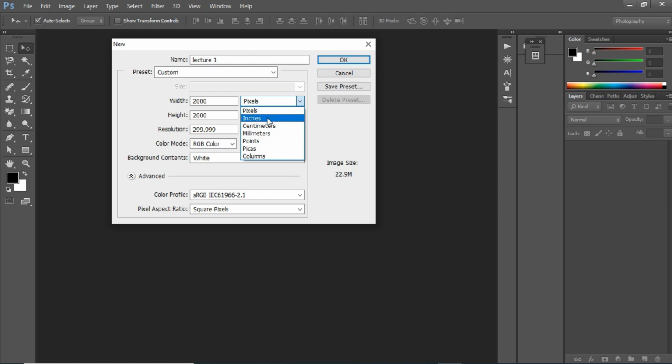I'll just click on inches, and this 2000 pixels will convert to inches. So we have 2000 pixels equals 6.667 inches. All right, so I'm going to go back to pixels. Friends, the pixel section, you can change this depending on how you measured the artwork you're going to work with.